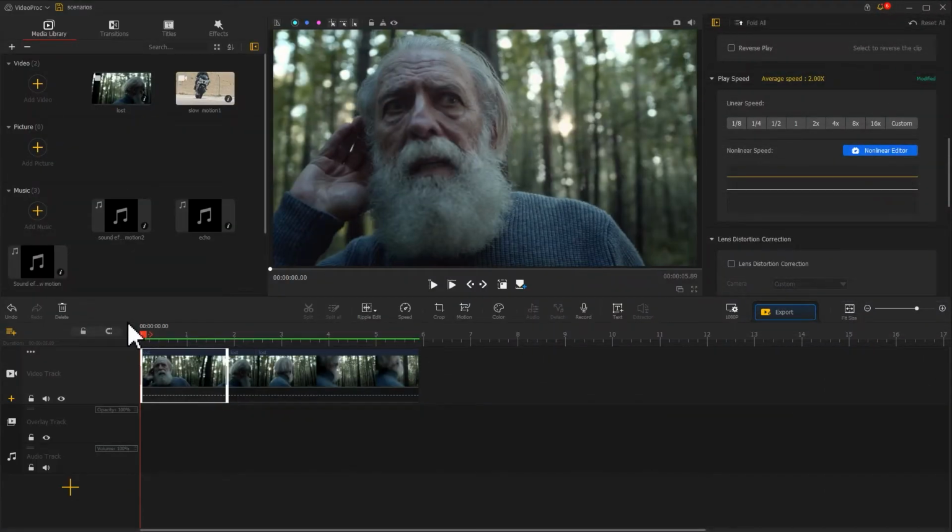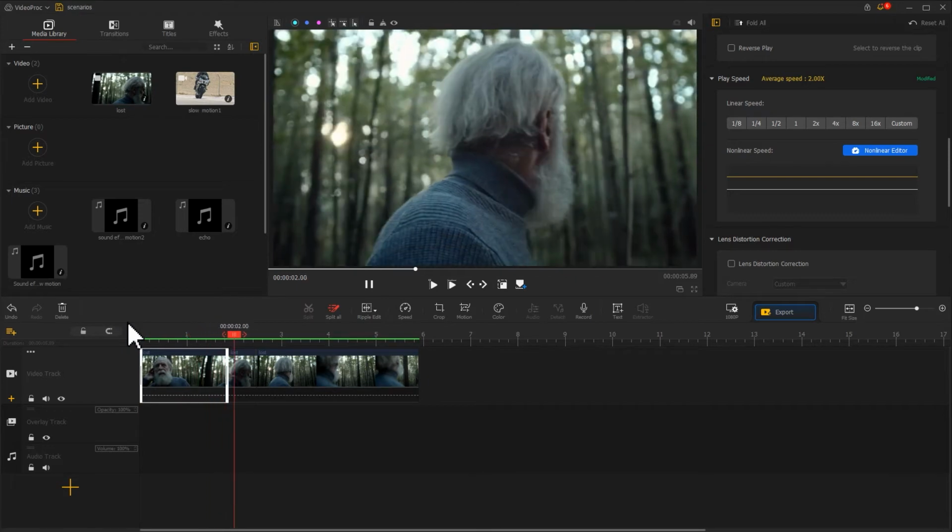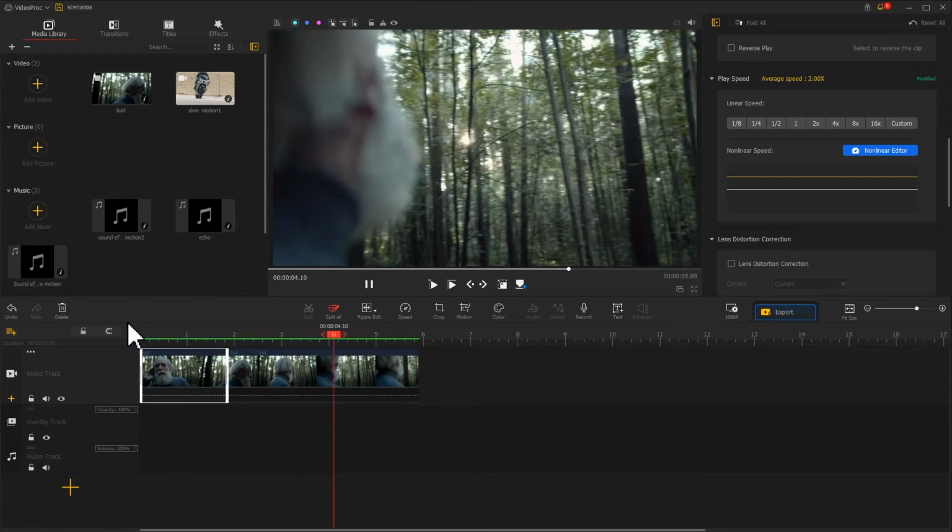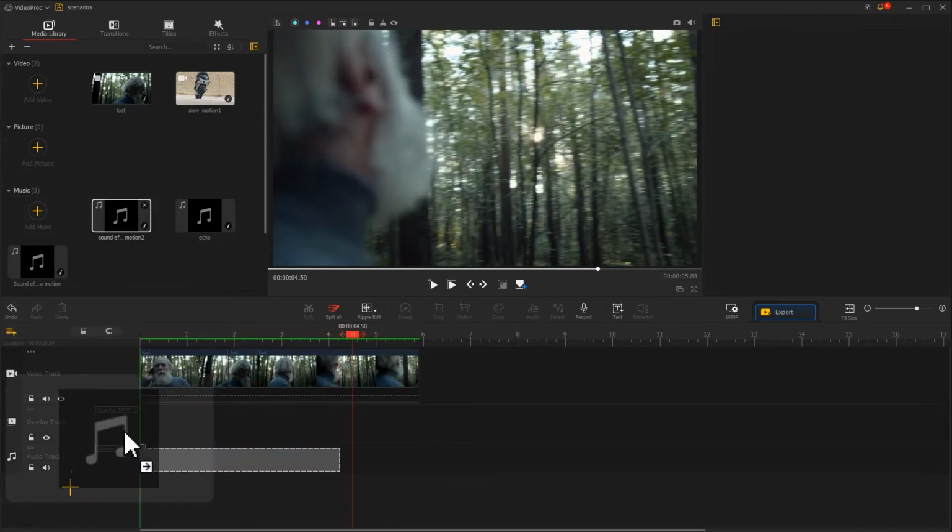Surely, if given a little more imagination and creativity, you can also use it in combination with sound reverberation to create an ethereal feeling.